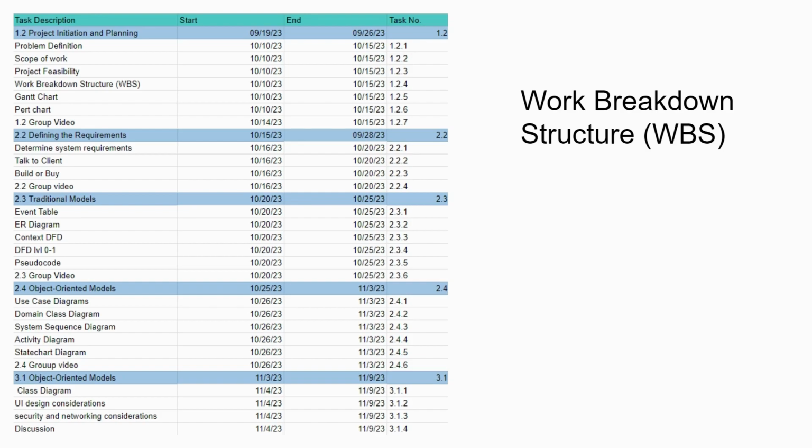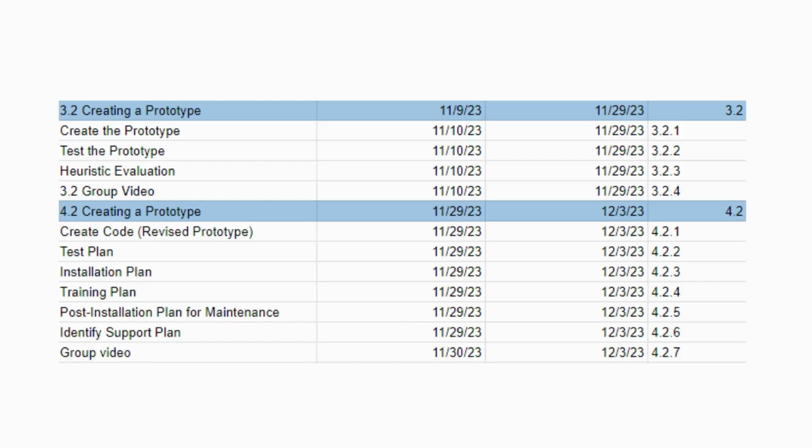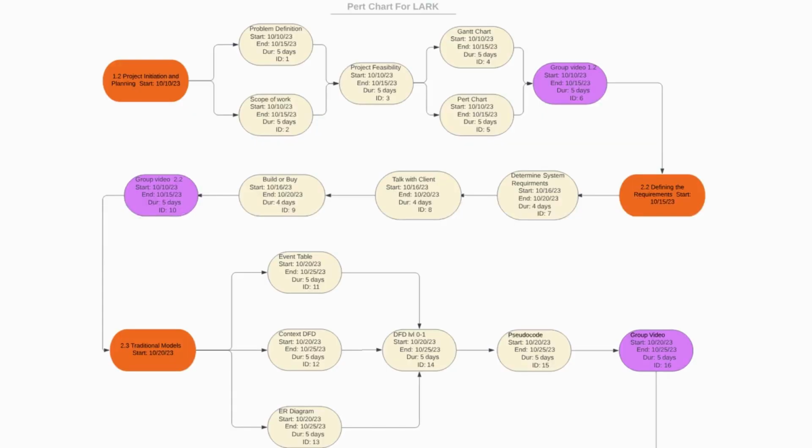But hopefully we can. And then we go to 2.4 object-oriented models, 3.1 object-oriented models, 3.2 creating a prototype with the group video, creating a prototype, testing the prototype, and then 4.2 creating a prototype with the creating code, installation plan, training plan, and then making the video.